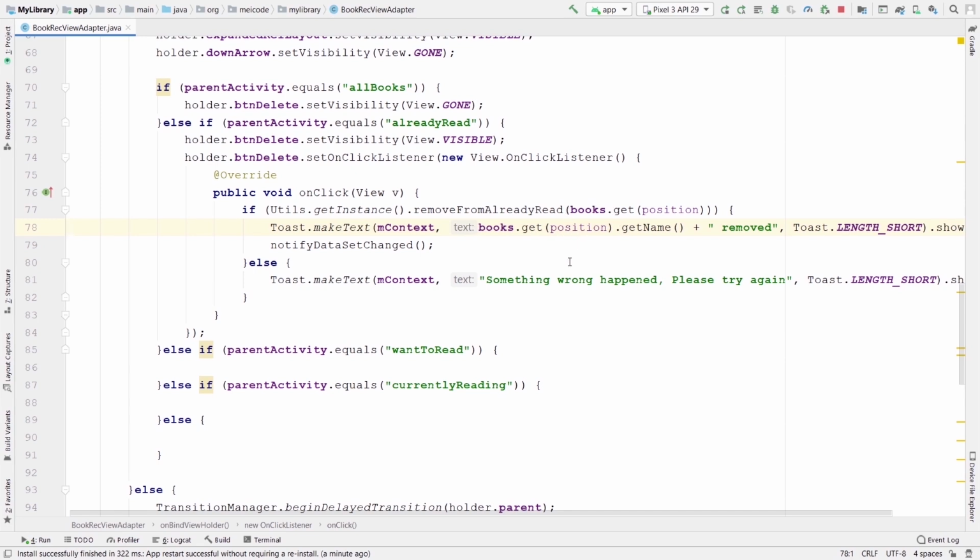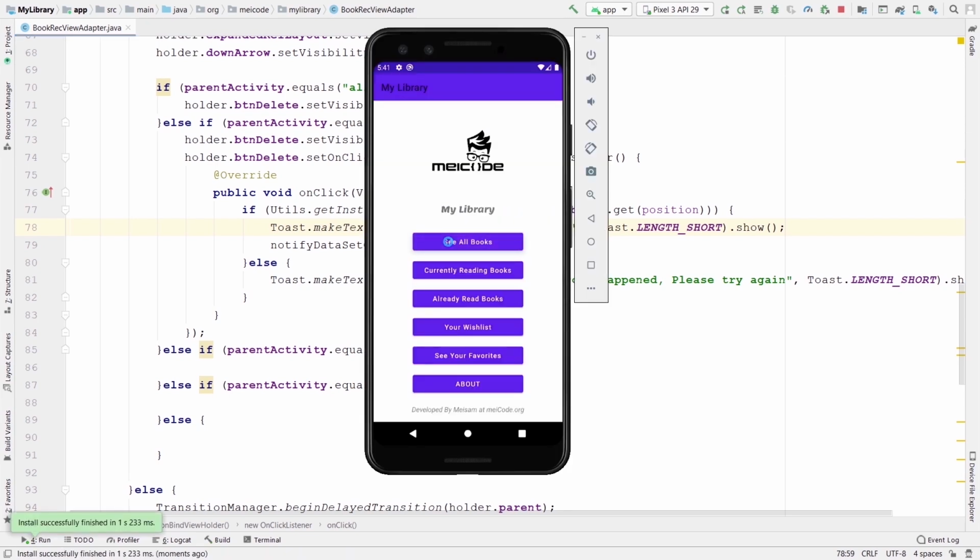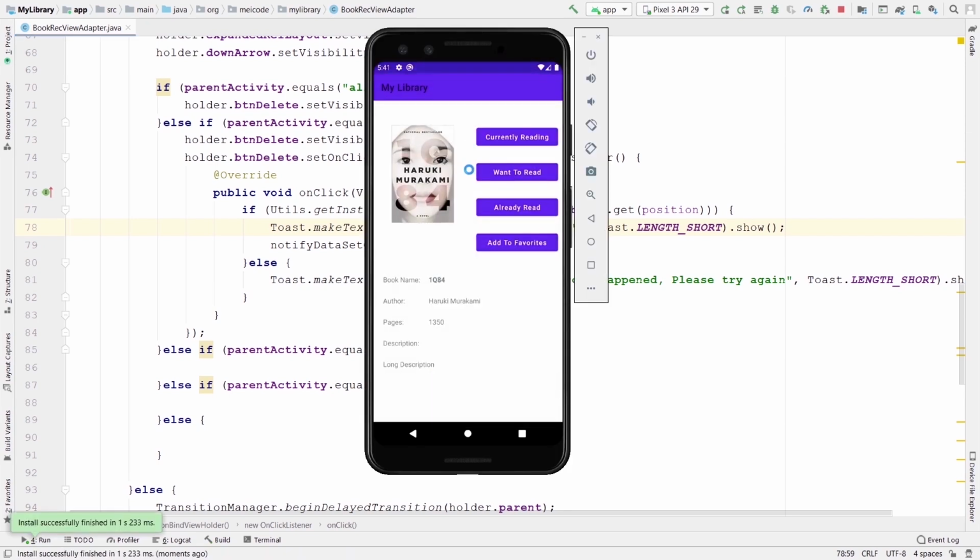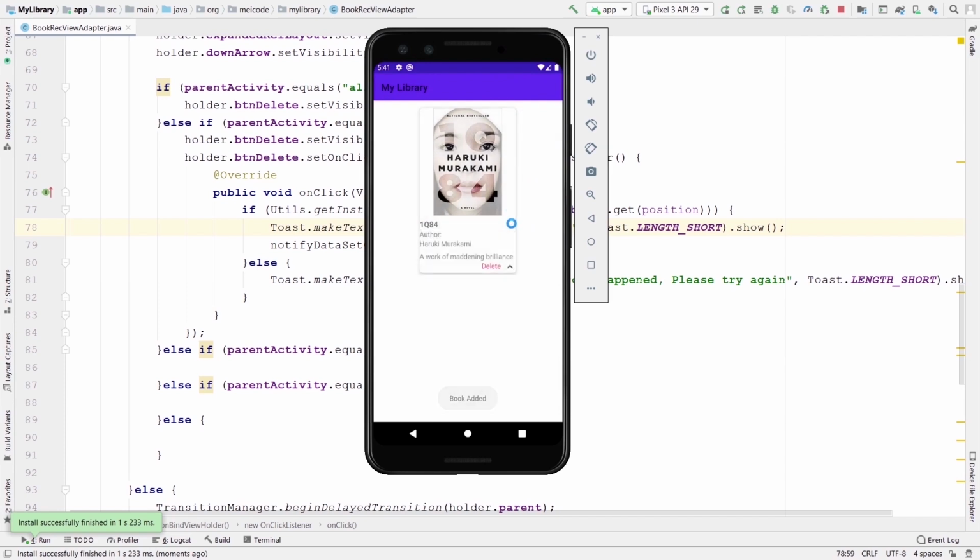What I can do is that I can save the name of the book before this onClick listener, or alternatively in here, I'm just going to say book removed. Let's delete this. And in here, let's say book removed. Let's try running the application one more time and let's see if we still see the exception. All books activity, book activity, add to already read list. This time, let's try deleting this book. It seems like we have removed the book successfully. Also, we have refreshed our RecyclerView.